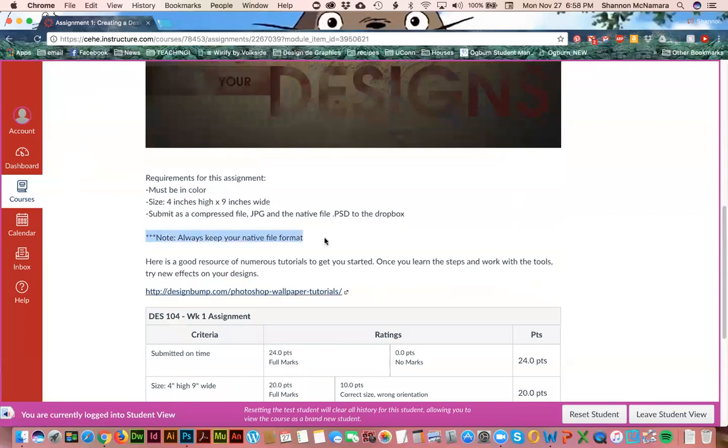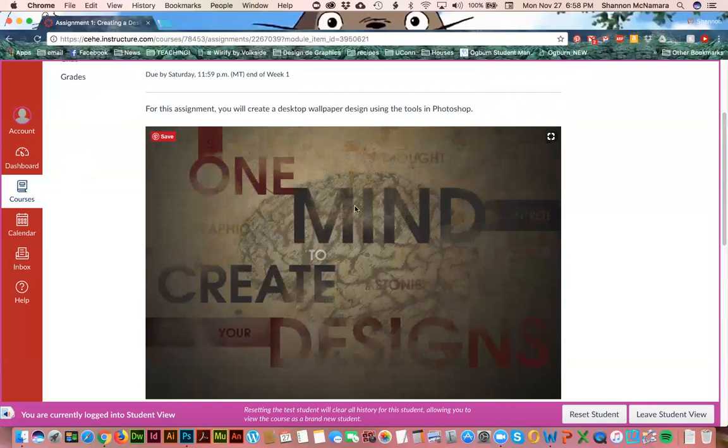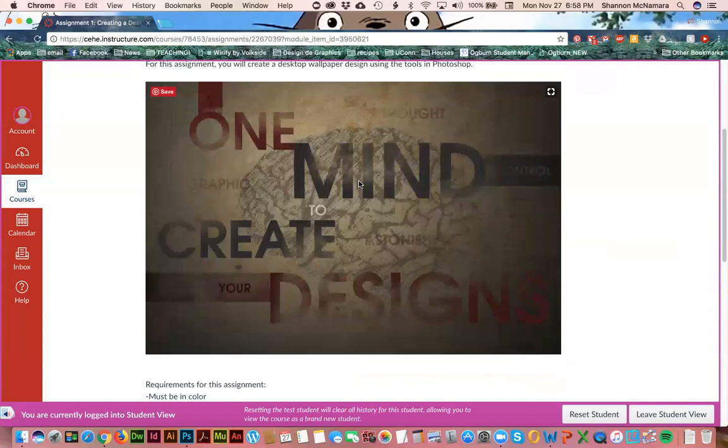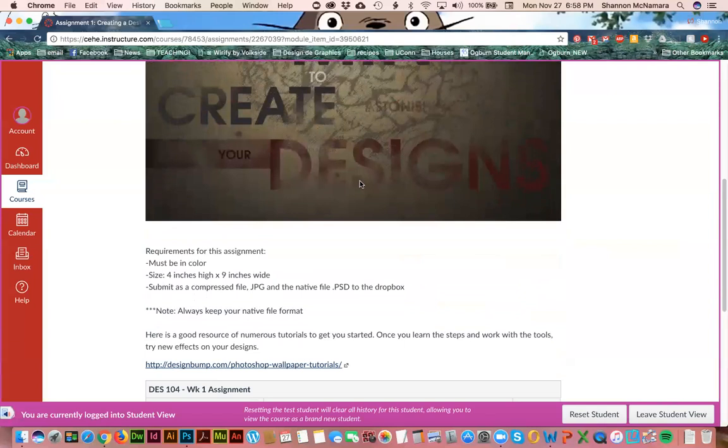Note, and this is a big note, always keep your native file formats. Always keep them, so you can go back in and edit. Once you have flattened something to a JPEG, you've really lost a lot of your editing capabilities. It's just one flattened picture, just like this. This is one flattened JPEG picture. But if I had the PSD file for this, I could select one, maybe change the font, change the type, change all of these things. Once it's flattened, I'm really just stuck with what I've got. So have fun with this week.